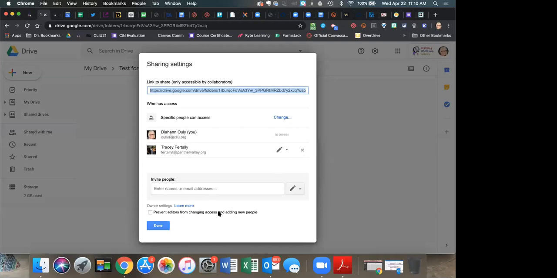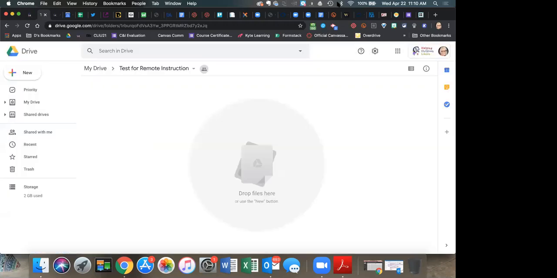I could prevent editors from changing access and adding new people. Okay, I have a question. How does it work if you're sending a doc or a folder to a non-Google user? They're going to need to have a Google account to be able to open it up, whether it be a Gmail account or a district Google account.